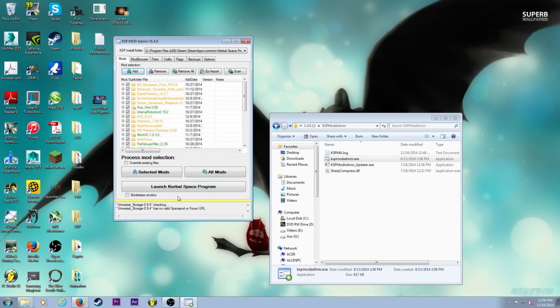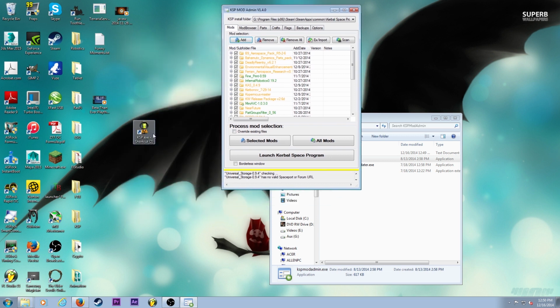Do not hit launch Kerbal Space Program underneath this. This will not open up the correct file location. You need to run it using this shortcut. This may work for you, but this is the only one that runs with the additional graphics setup. So use this one.